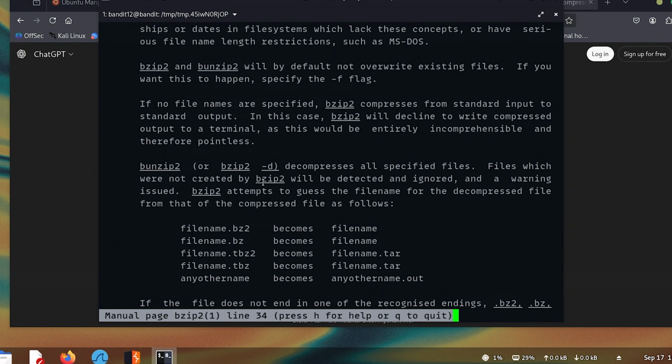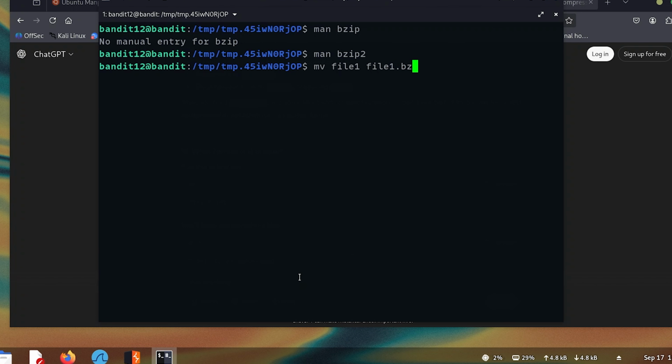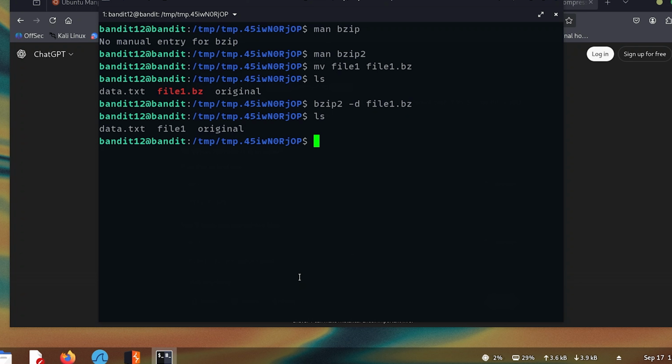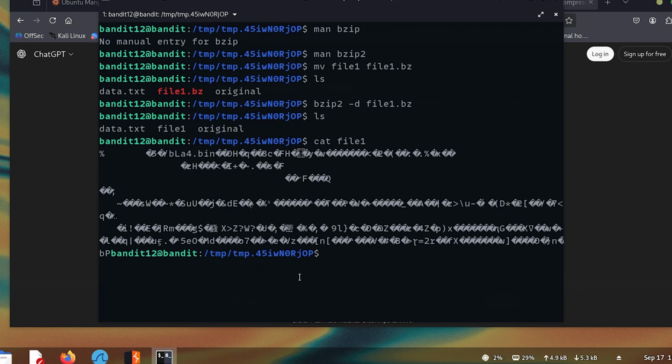That's pretty cool. So filename.bz2 becomes filename. Filename.bz becomes filename. Okay, so I need to rename it, right? So we'll rename file 1 into file1.bz, right? Yes. And then bzip2 -d to decompress the file. Oh no, it's not picking it up. File1.bz. Oh, I think it just ignored it. That could be because it's supposed to be bz2. I'm going to rename it into bz2 once again, and then let's see if it picks it up this time.